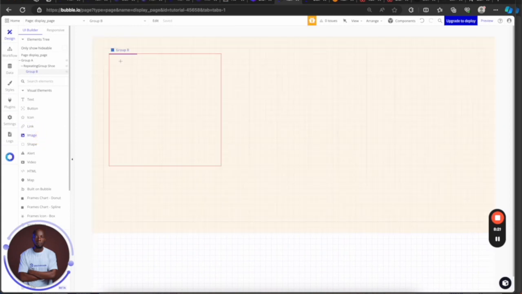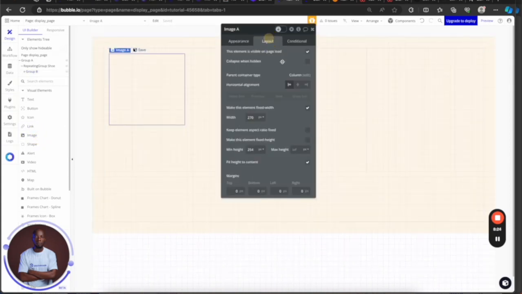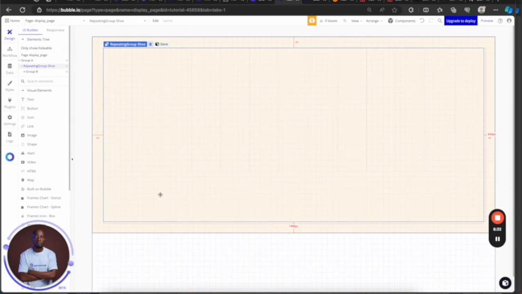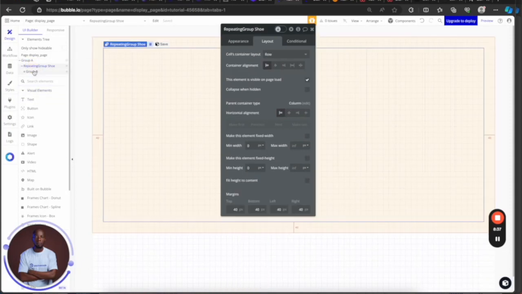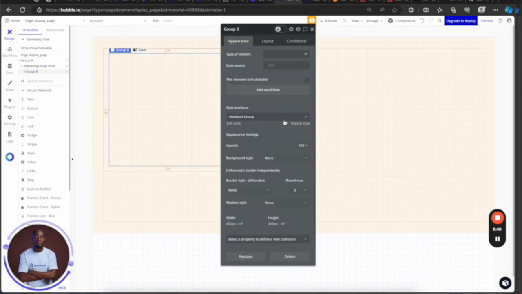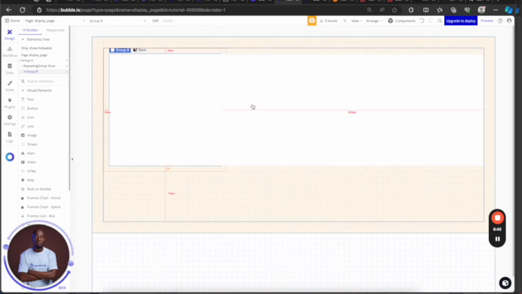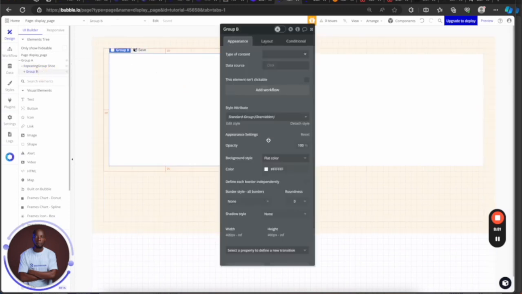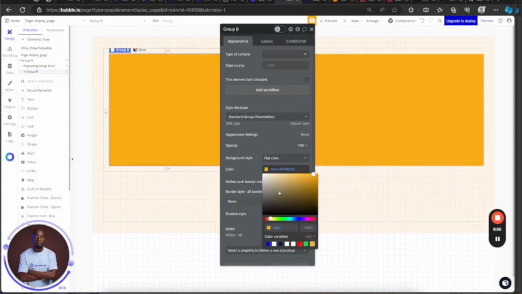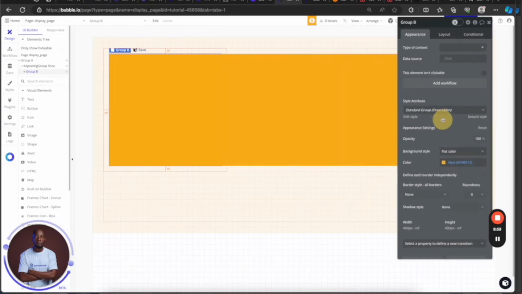Let's add an image to the group. The image is going to go from side to side. Don't worry about the height, just take it from side to side. That's our image. Let's take the background off here so you can see it. These are repeating group, these are group. Give it an appearance, background color flat. You can see the way our group looks. That's our background color for the group. This is our other group right here. Give it a yellow color. Yeah, so right there.